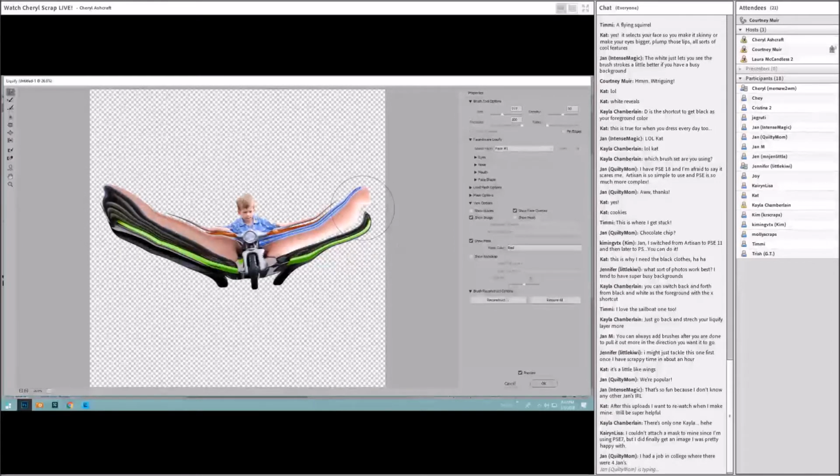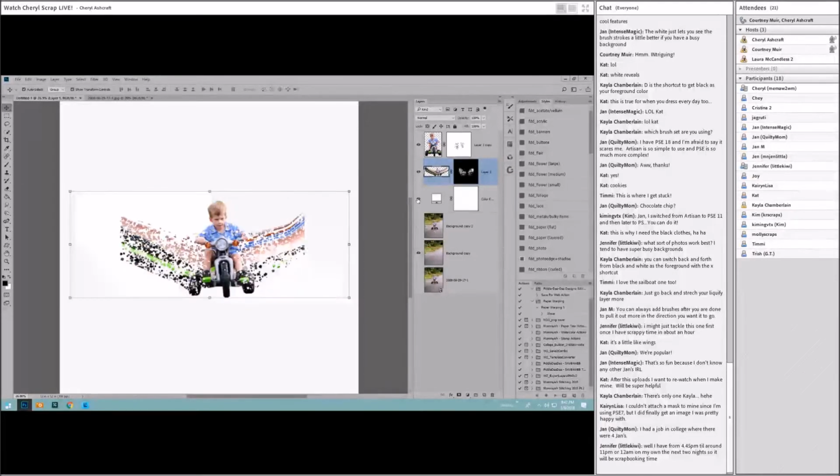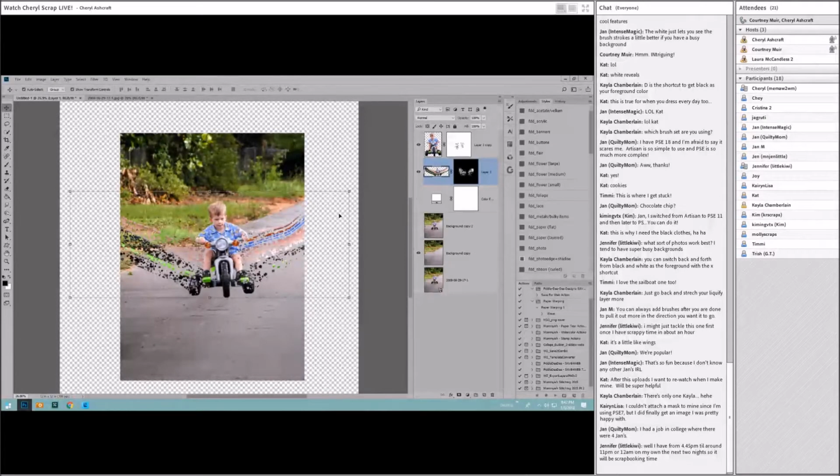Karen Lisa says she couldn't attach a mask since she's using PSE 7, but she got an image she was happy with. And honestly, that's the goal, to try and get it to work and learn something from it. It doesn't have to be perfect. We don't expect perfection, especially on a technique you've never tried before.